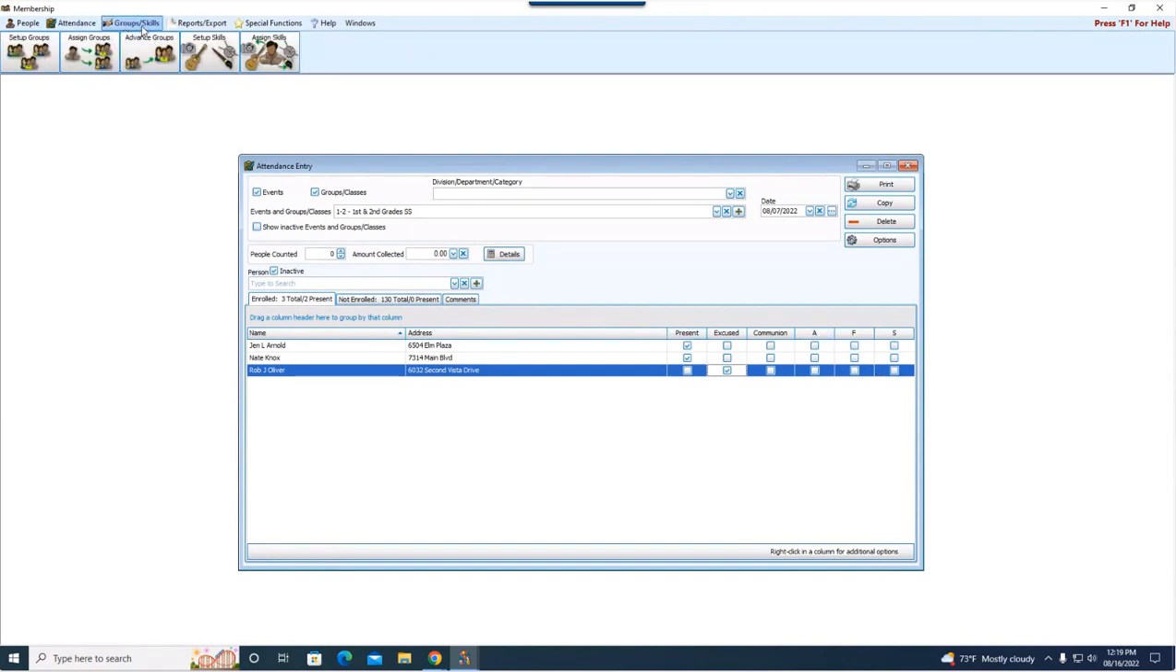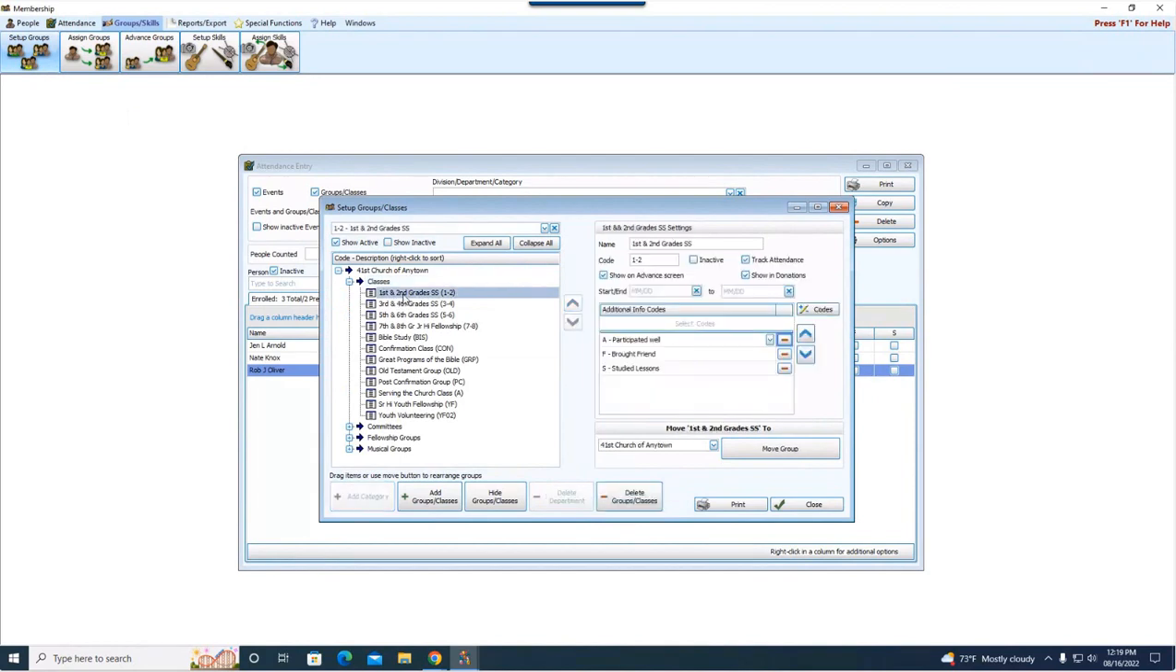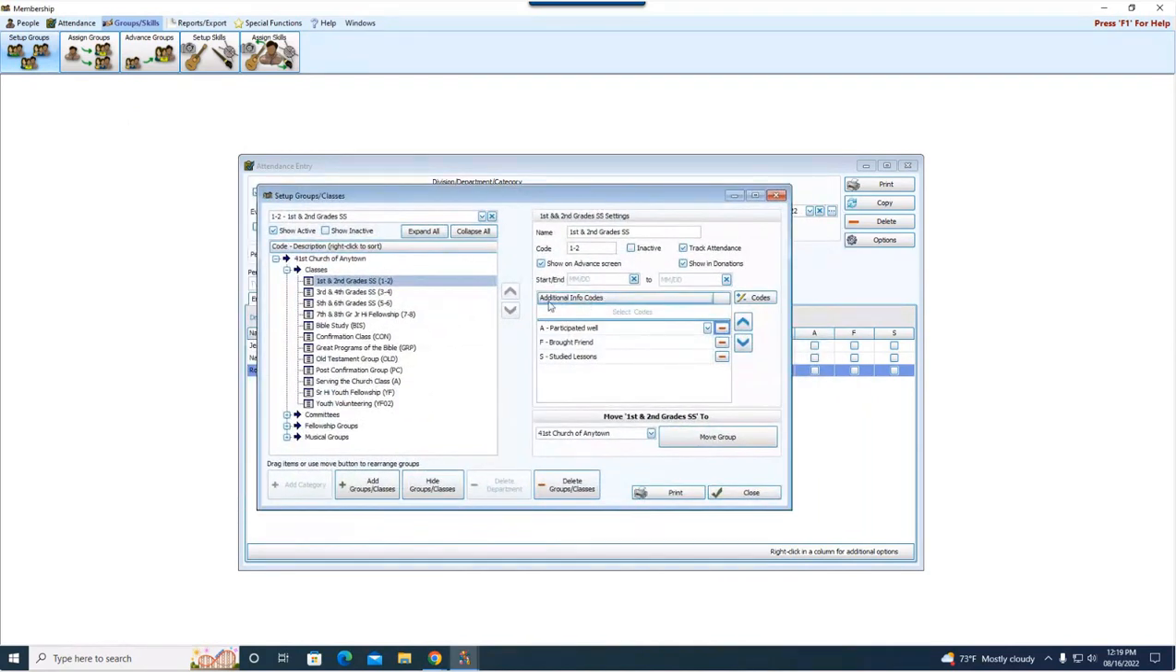So up at the top under Groups and Skills, I'm going to go to Set Up Groups. I'm going to choose my first and second grade Sunday school class. And as you can see, under this additional information section, I can track some additional information. So I can do participated well, that's going to have an A, brought a friend, that's going to have an F, or then studied the lesson, that's going to be an S, okay?